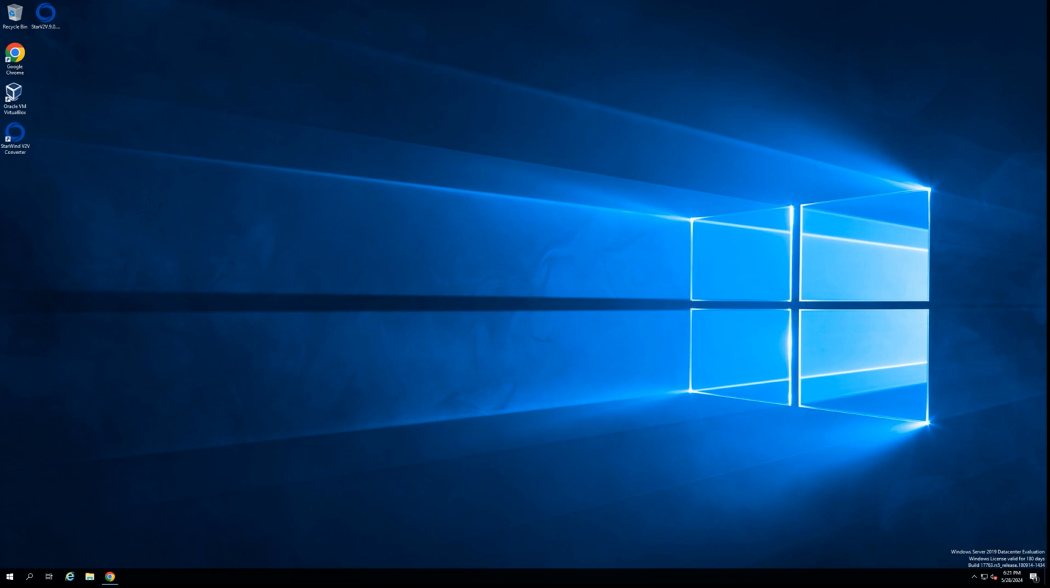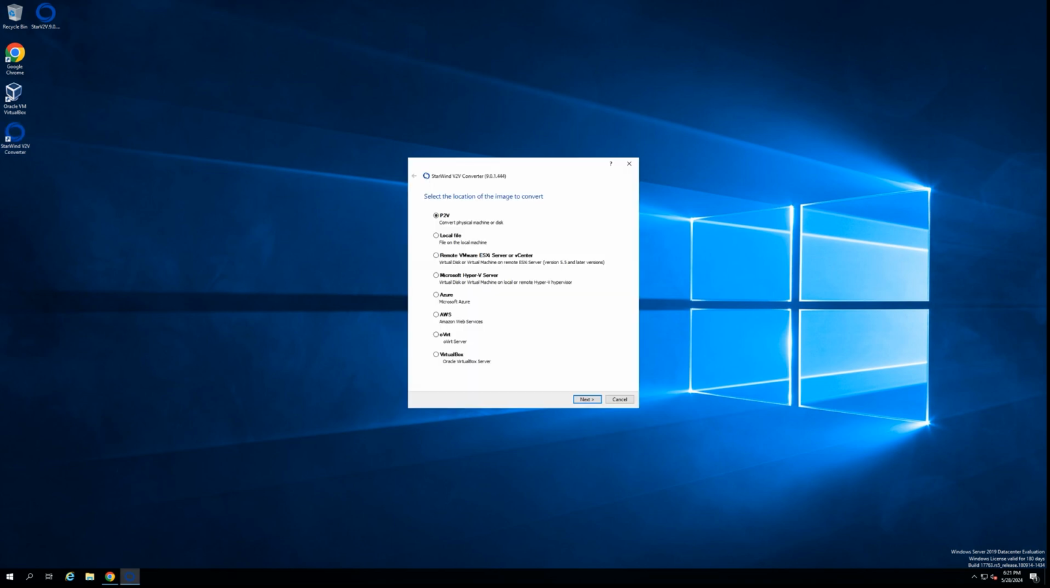Currently, StarWind V2V Converter doesn't support so-called hot conversion of the virtual machine to Oracle VirtualBox system. So before starting the process, make sure that the VM is powered off. Otherwise, conversion will fail and you won't get the proper result. I already did that during the preparations for this video, so I'm skipping that step and starting with the second one, which is running the StarWind V2V Converter software.